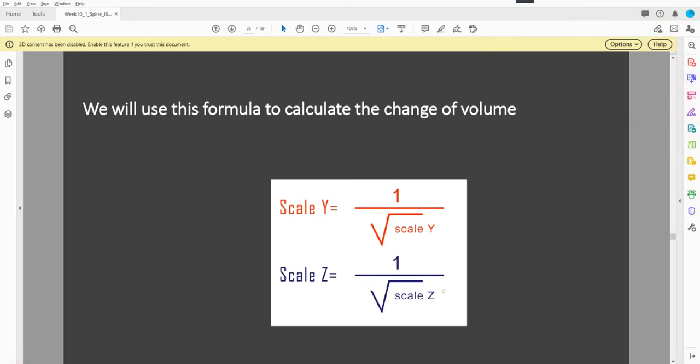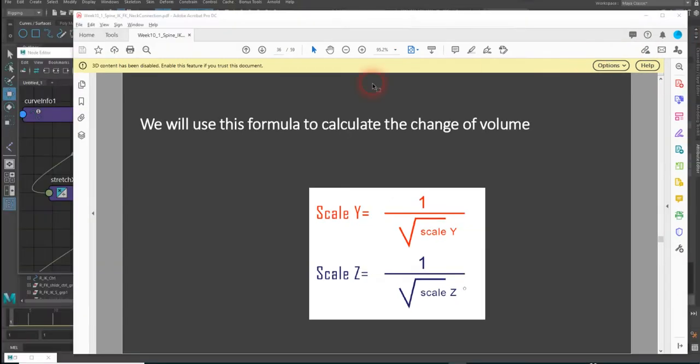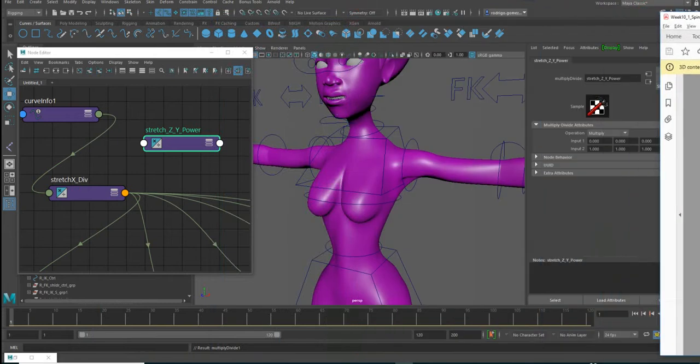Let me try to see if we can just get out of the PDF now. Let me just pause my video for a second. Okay, and let me just move this out of the way.